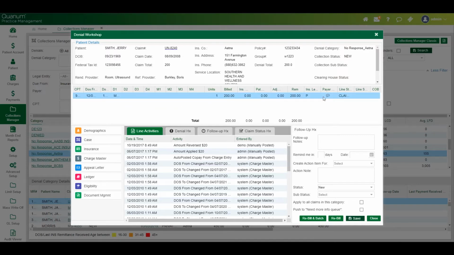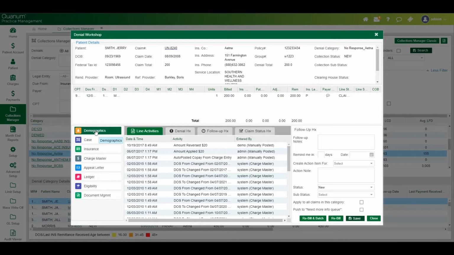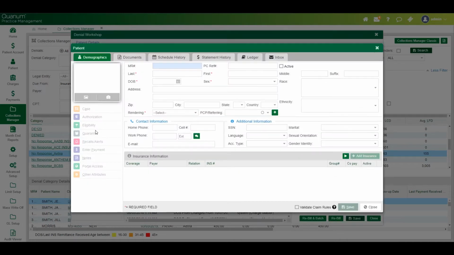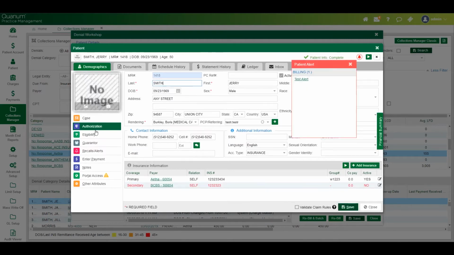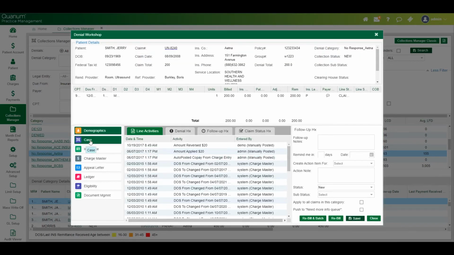On the left-hand side, you have different options to open up the demographics. The first one opens up the patient demographics page, so you can look at the patient's info. Next, if you click on the case, it'll open up the case. If you click on the insurance, it'll open up the patient's insurance screen.